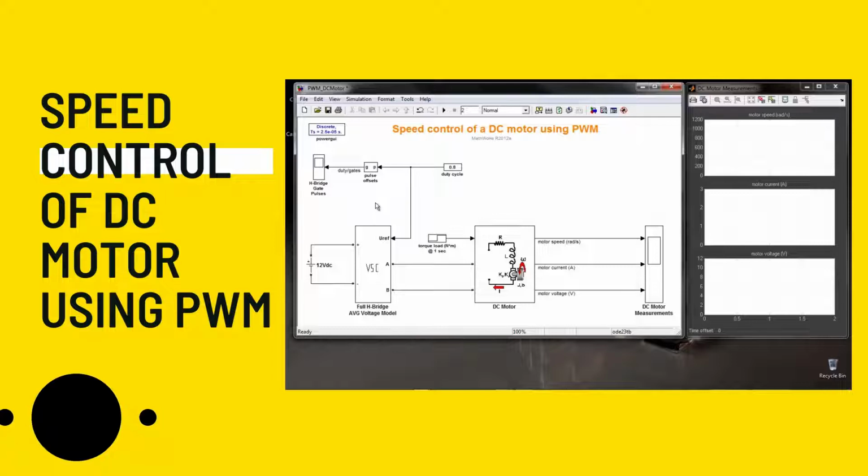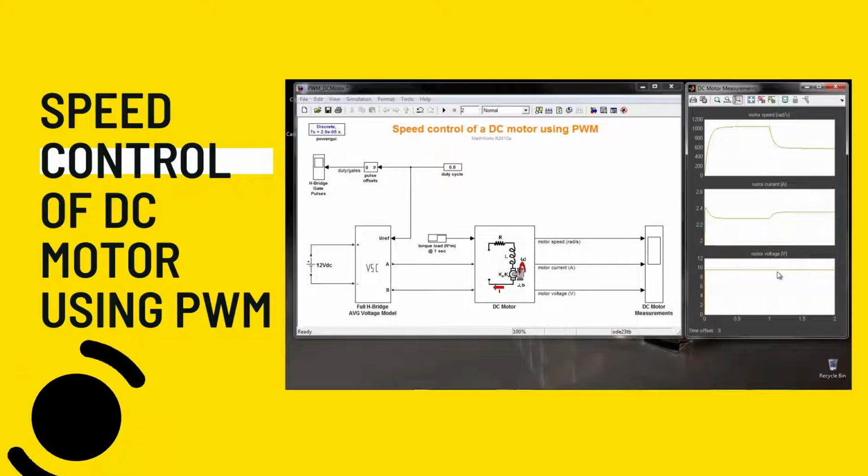This is an open loop configuration and the amplifier is in average voltage mode. I am feeding in a duty cycle that is going straight to the amplifier. If I run the simulation, what we can observe here is the speed of the motor changing, ramping up until it reaches some steady state, and at time equal 1 second it goes down, because at time equal 1 second I am applying a step change in the torque load. You can see the current variation here, and you can see a constant voltage being applied. Again, it's an open loop configuration, so the voltage is not changing. And right now we're operating at 80% of 12 volts, which is 9.6 volts.